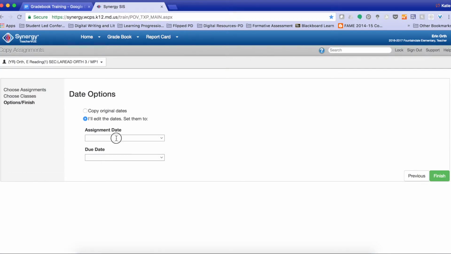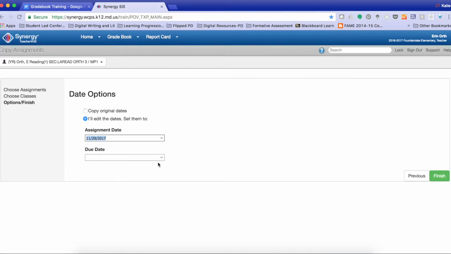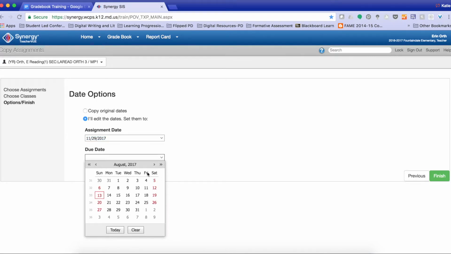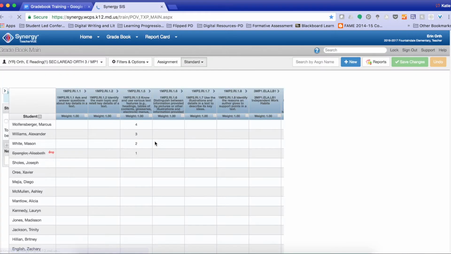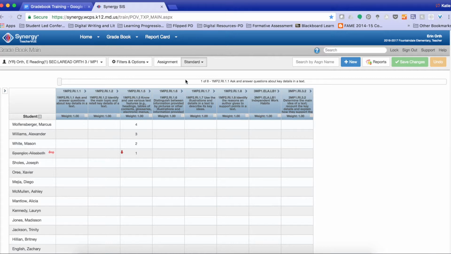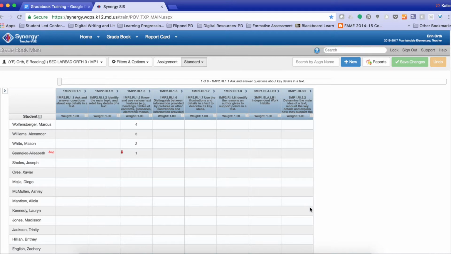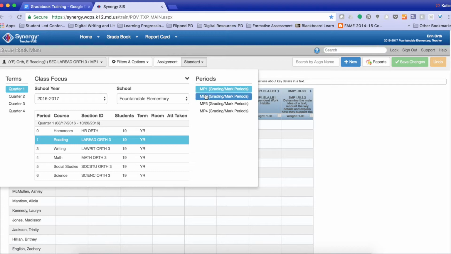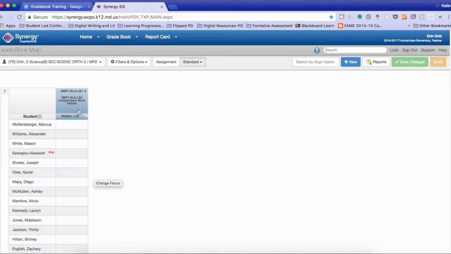I'm going to edit my date and make this due in November. And then I'm going to select Finish. Again, it will bring me back directly here. As you can see, you don't see it appear here because it is listed under marking period 2. So when I select marking period 2 and I select Science, my independent work habit will be there.